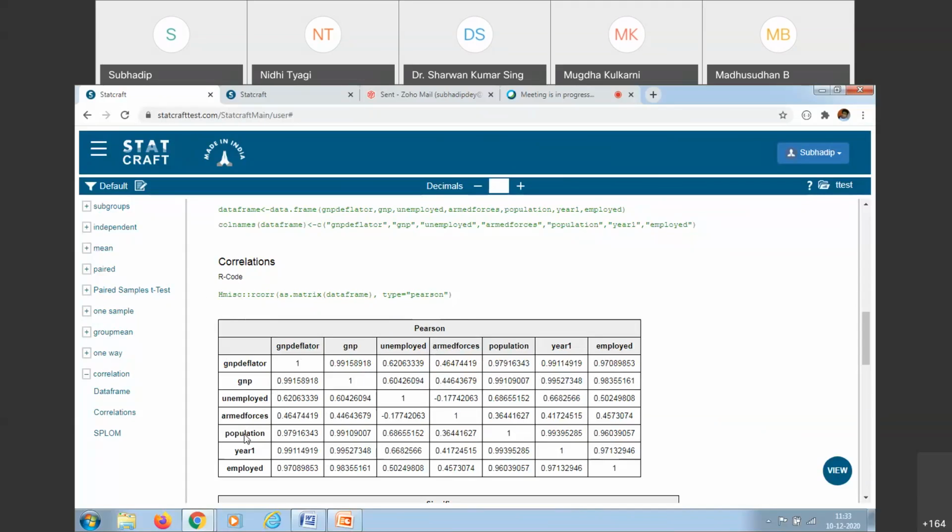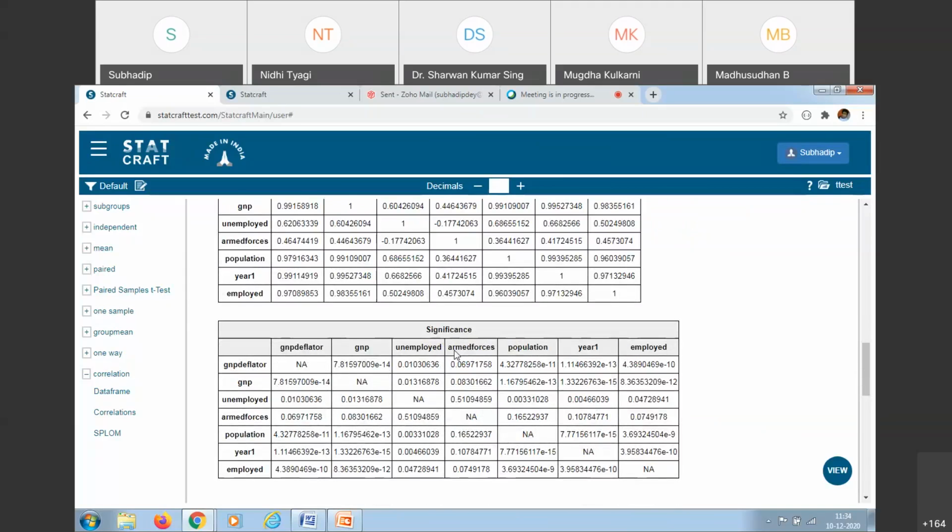So what is the correlation between population and armed forces? You see again it's positive. It means that when the population increases, the number of people in the armed forces increases. So this is how you interpret. Based on minus and plus, you can decide whether when one variable increases, the other will increase or decrease. And here you see we have the significance, or the p-value.